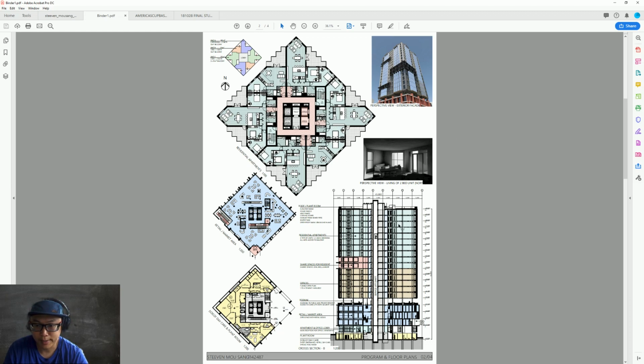I had a black and white render because I didn't have time to color it. I spent too much time on making my floor plans. As you can see, I was really interested in getting that geometry. Now that I think about it, this balcony is a bit strange. I should have just made it straight.